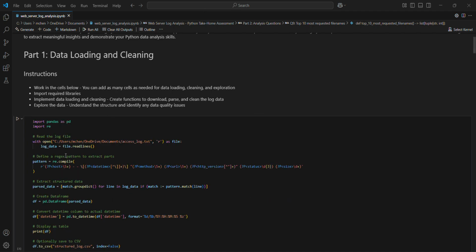Part 1, Data Loading and Cleaning. Open the raw access log file and read every line into memory. Each line represents one HTTP request containing host information, timestamp, request URL, response code, and byte size.